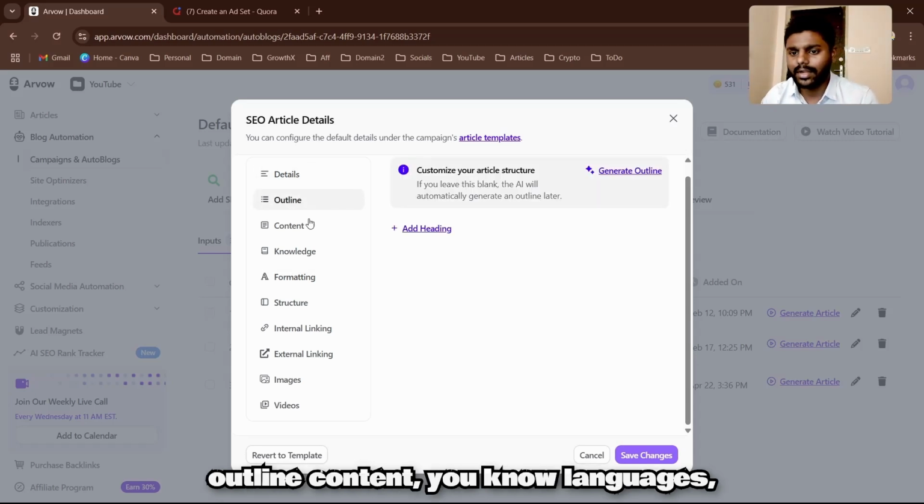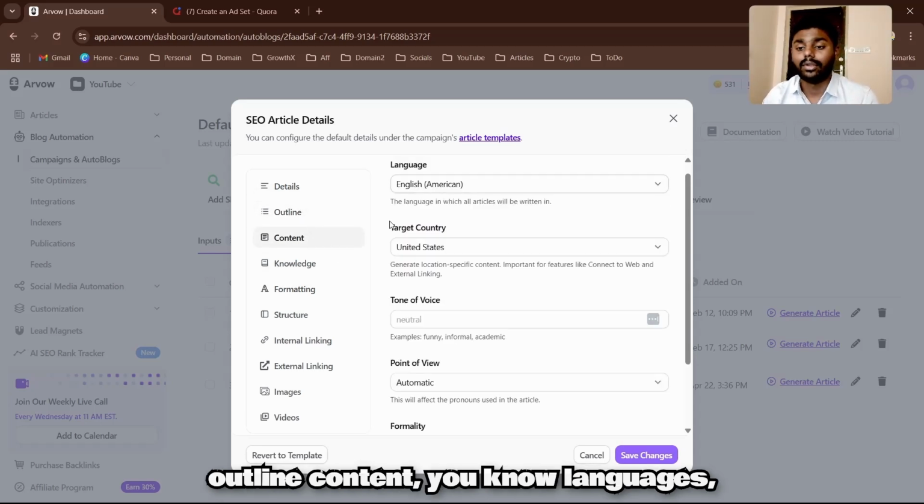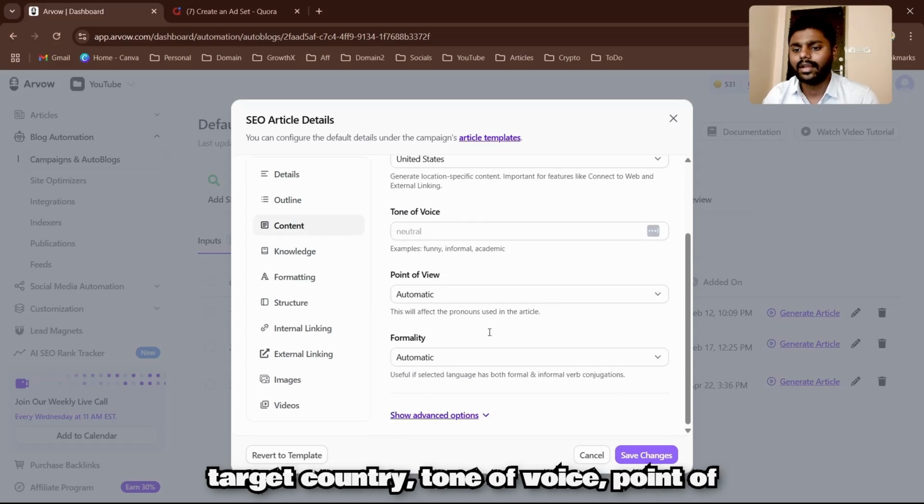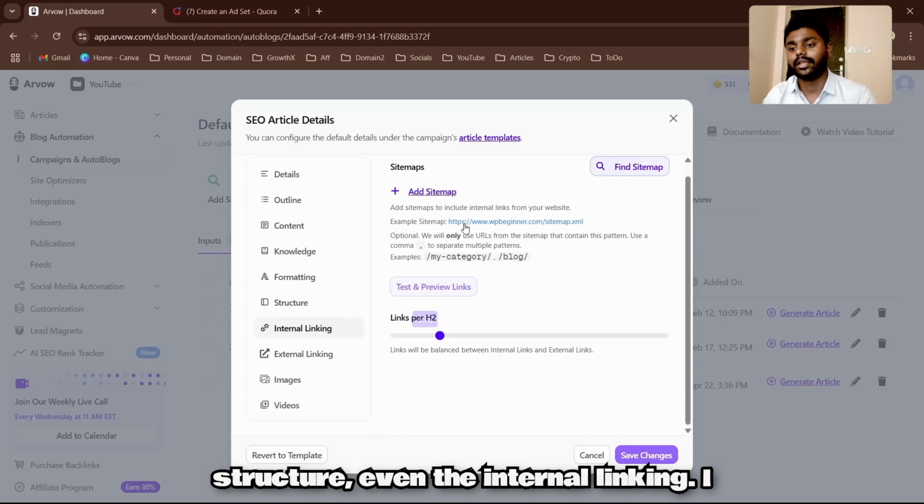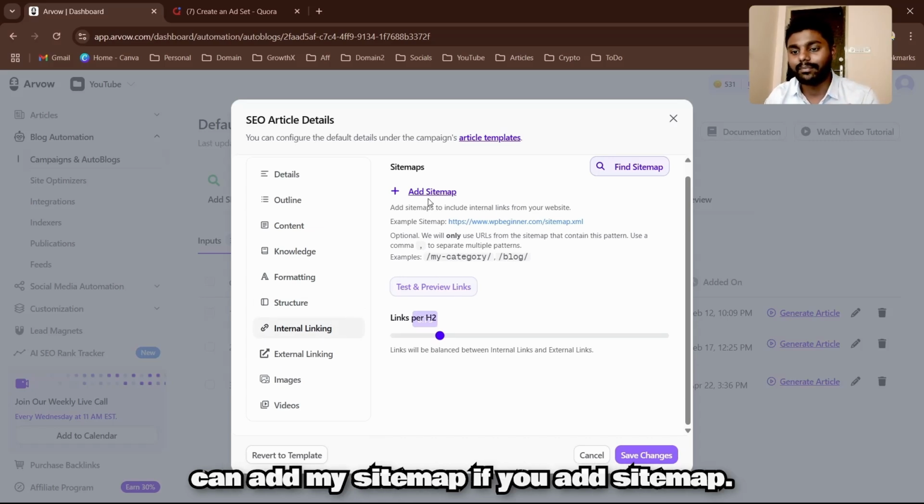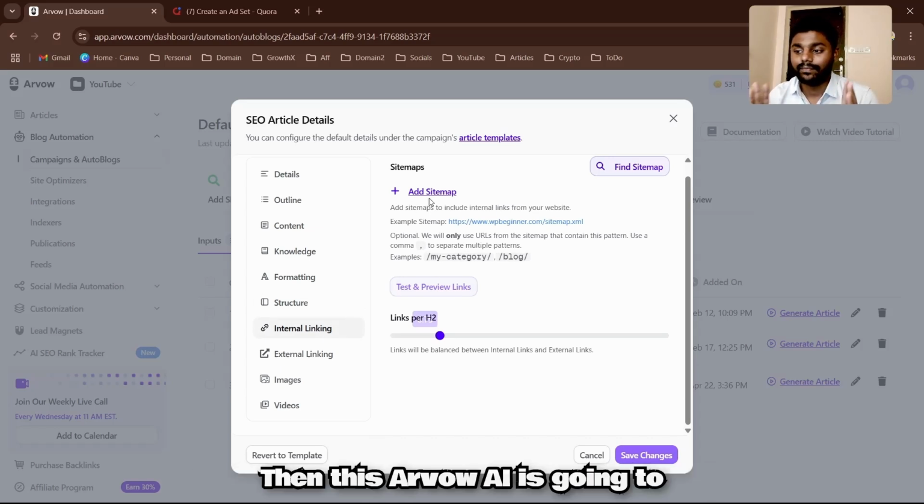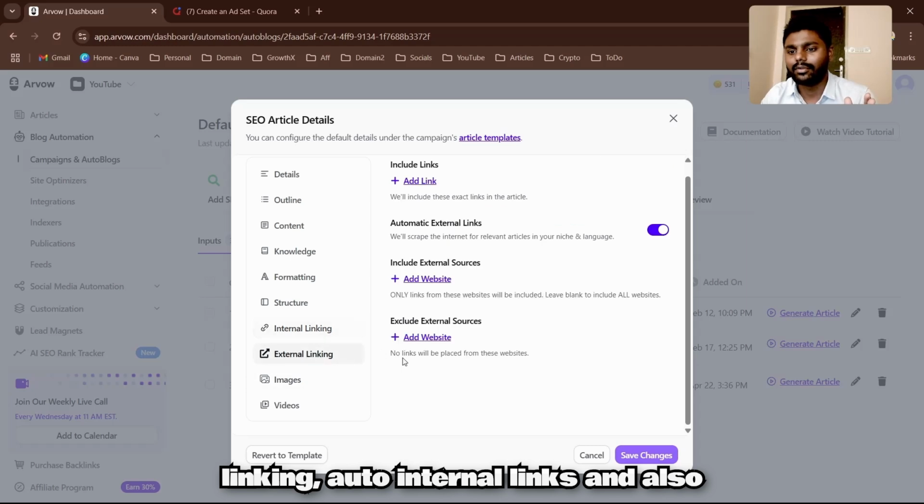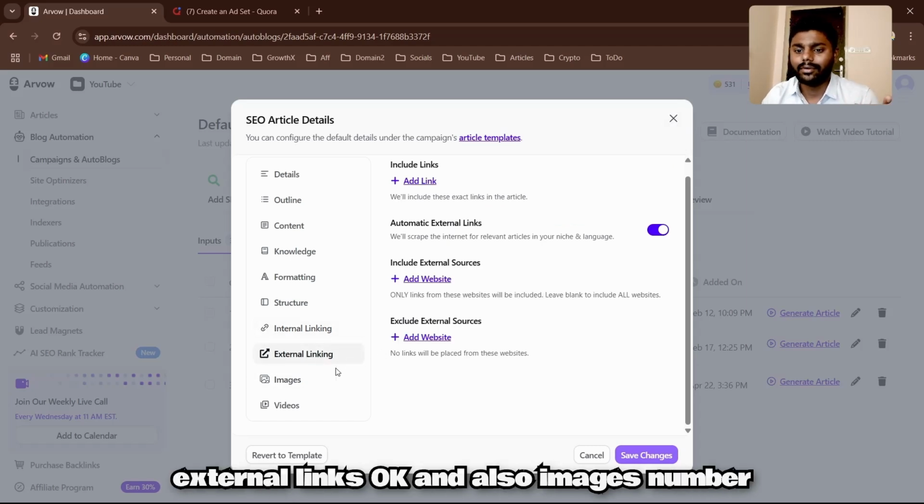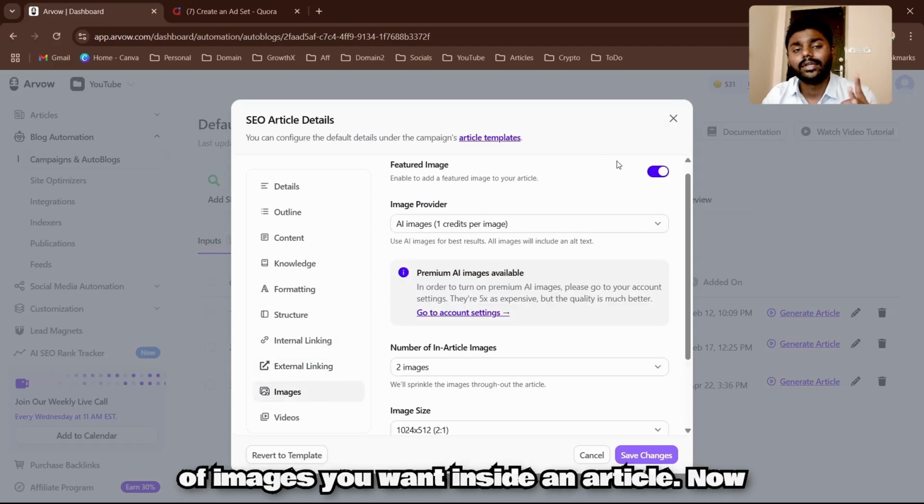Now you can see outline, content, languages, target country, tone of voice, point of view, and then knowledge, formatting, structure, even the internal linking. I can add my sitemap. If you add sitemap, then this Arvow AI is going to read a whole sitemap for internal linking, auto internal links, and also external links, and also images, number of images you want inside an article.